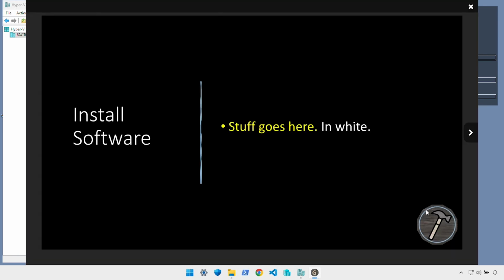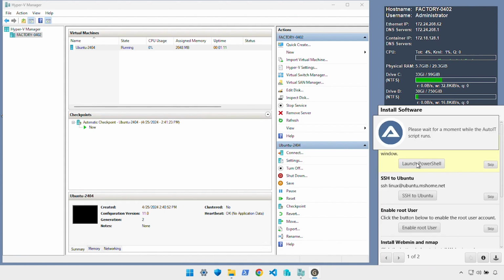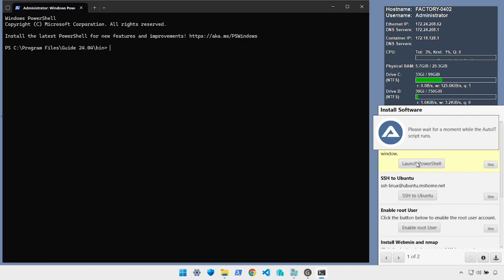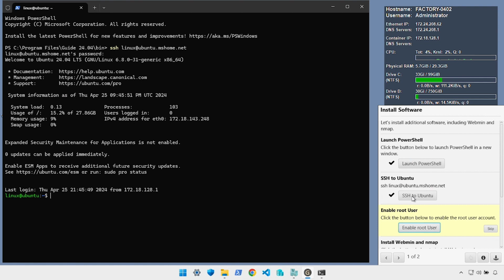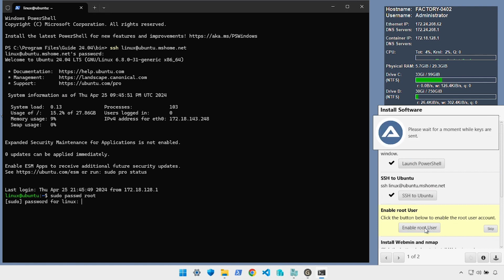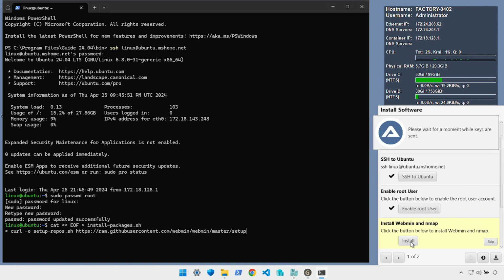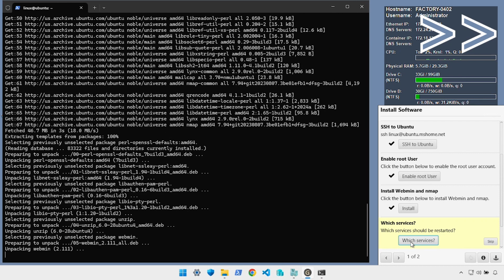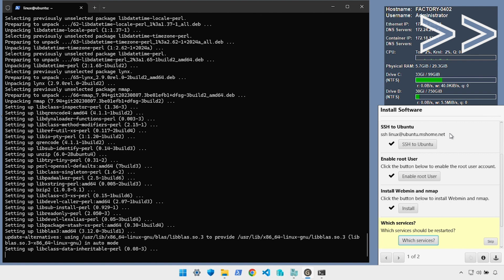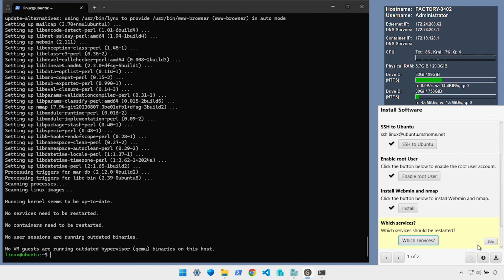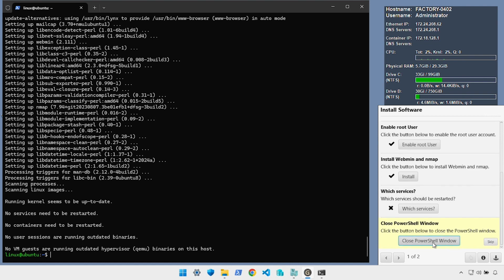All right, next step is to install software. Let's launch PowerShell, SSH to Ubuntu. Let's enable our root user. And let's install Webmin and nmap. I will speed this up in post. Which services? It's not going to ask us that. We'll skip that. Let's close the PowerShell window.